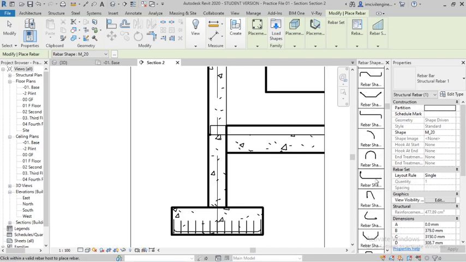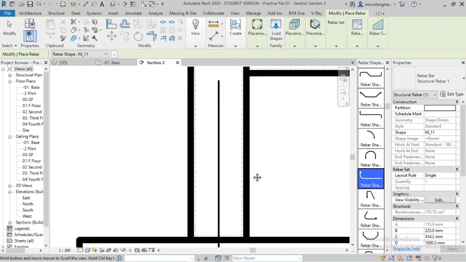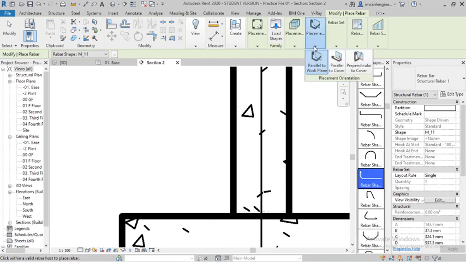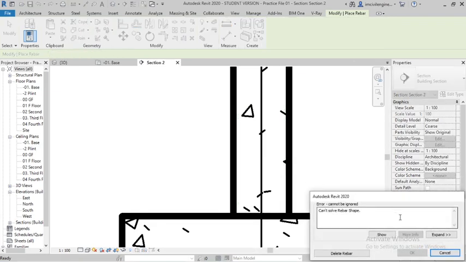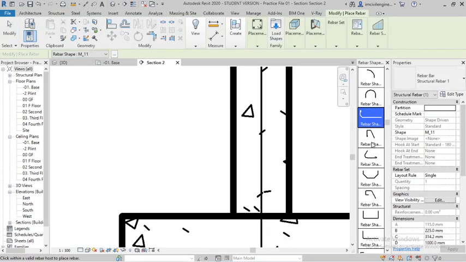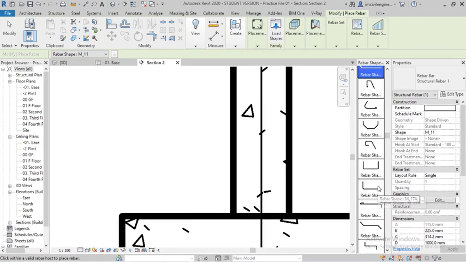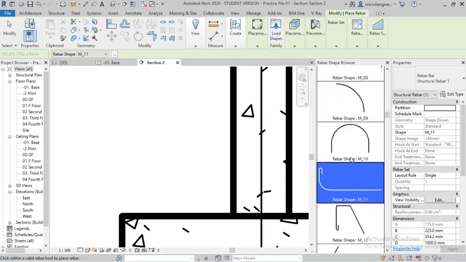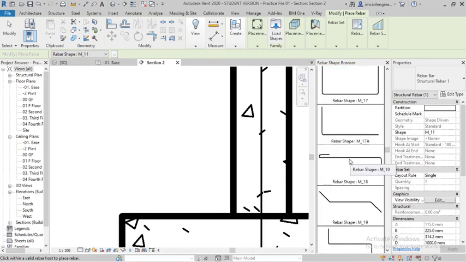So I will select this one, perpendicular to the cover. Sorry, I can go to rebar and I don't know which shape this is. So yeah, this one. So again, yeah, now it's properly visible.